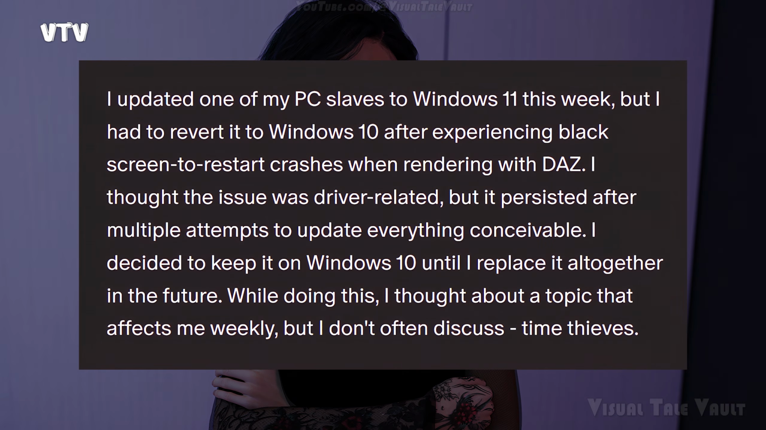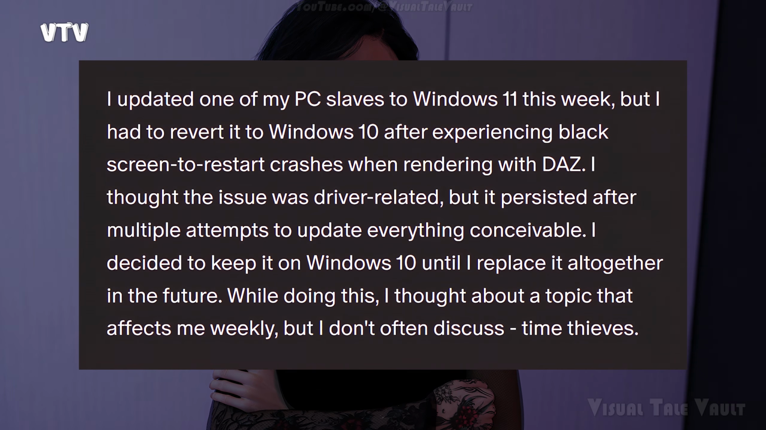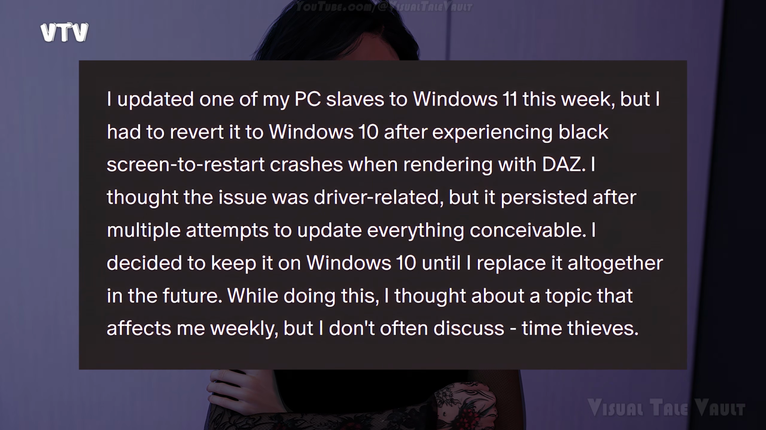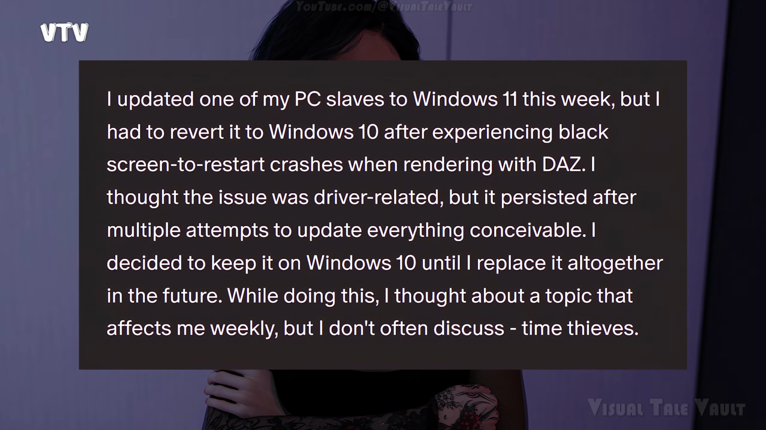I updated one of my PC slaves to Windows 11 this week, but I had to revert it to Windows 10 after experiencing black screen to restart crashes when rendering with DAZ. I thought the issue was driver-related, but it persisted after multiple attempts to update everything conceivable. I decided to keep it on Windows 10 until I replace it altogether in the future.